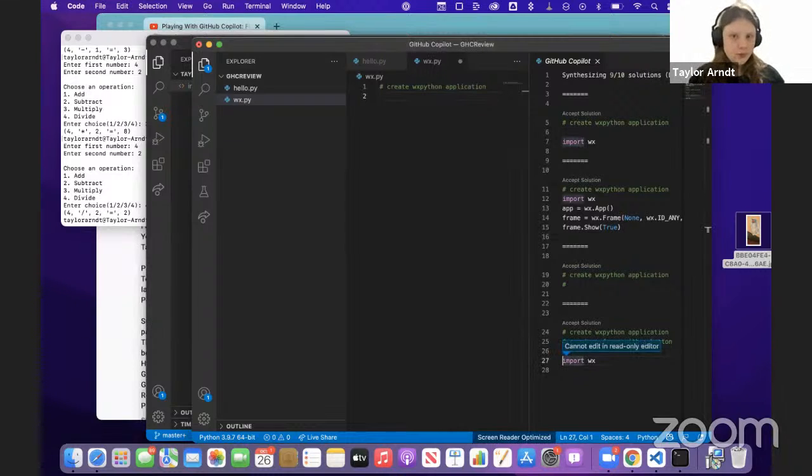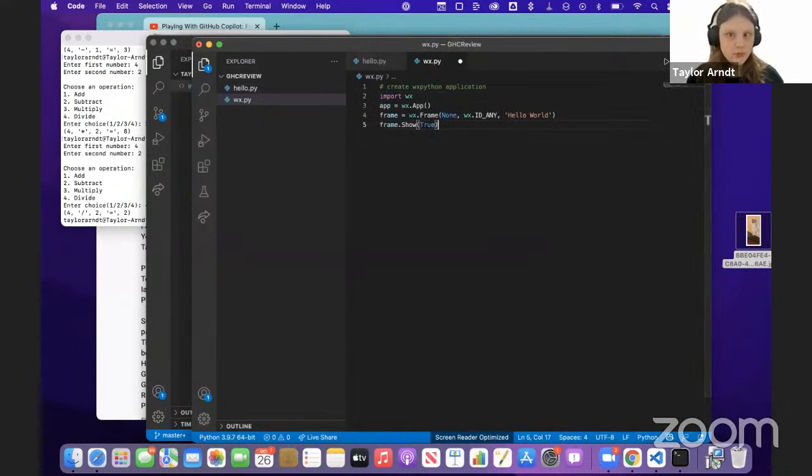Cannot edit in the editor. Import wx. GitHub Copilot preview. Create a frame with a button. Import wx. Button. Accept solution. WX.py, edit text. Create wx application. App equals wx.App. Frame equals wx.Frame, None, wx.ID_ANY, Hello World. I think we have a wxPython application on our hands.